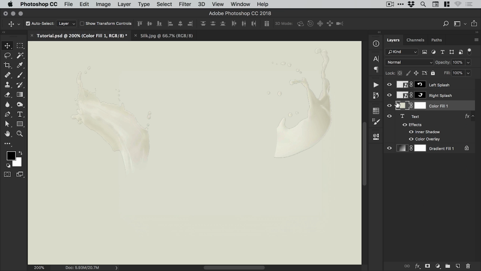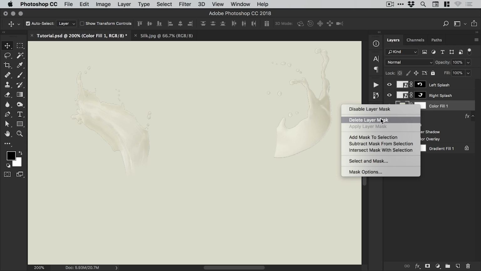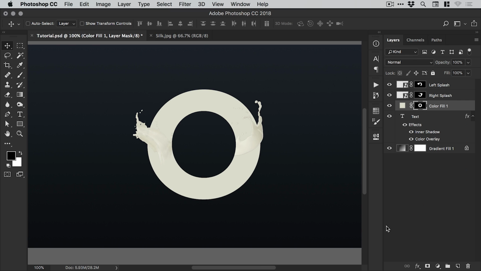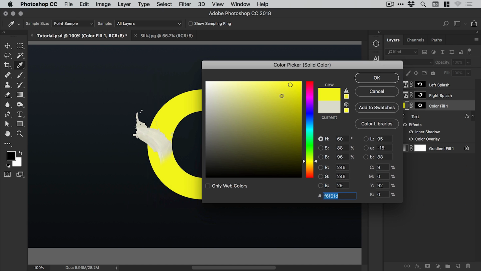And it looks something like this, and you can see, of course, this color fill layer applies to the whole image and completely covers our text and our background. So what we need to do is just delete this layer mask here by right clicking on it and selecting delete layer mask. Hold Command or Control on the text layer, and then click on color fill and add that layer mask, and it will mask off this color that we've selected only to the letter. And of course we can go back and change it by double clicking on the thumbnail if we like.